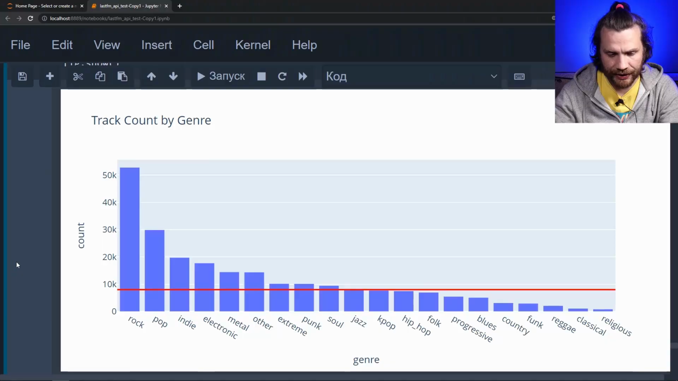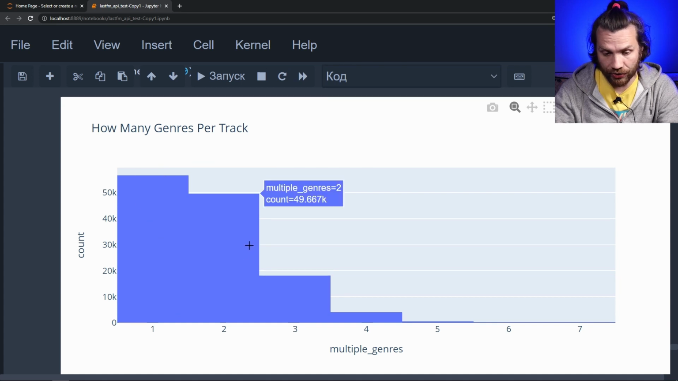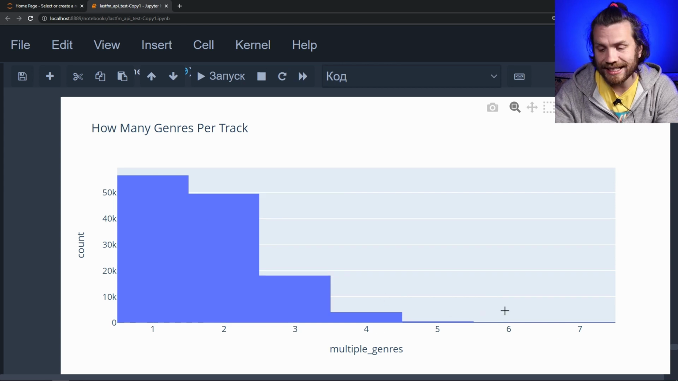How about we see the multiple genre parameter? How many tracks are just one purified genre? How many have 2 genres? How many have 3, 4, 5, and so on? Let's see that. A single genre track is the most common way to do it. 2 genres per track and 3 genres even, and 4 are pretty common still. 5, 6, 7 and more are rare. That's not beyond what we could have expected.